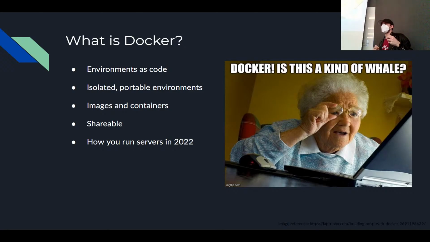Now, the words images and containers may be a little bit confusing right now. I'm going to explain why they're called that in a little bit. Another thing is that it's shareable, right? So if I make a Docker image on my computer, I can send it to your computer very easily. I mentioned that already.